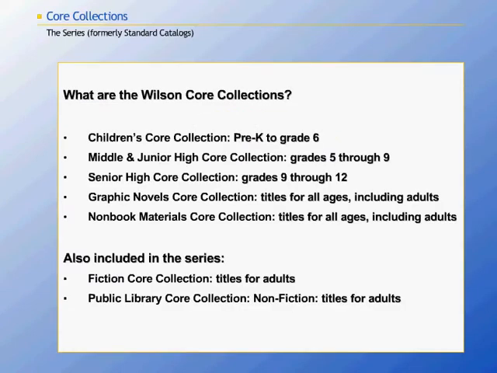The Wilson Core Collections are composed of 7 databases that serve school and public library users, offering recommendations on tens of thousands of books, as well as graphic novels and non-print materials. Each core collection is targeted to serve a specific age group or cover a particular media form.